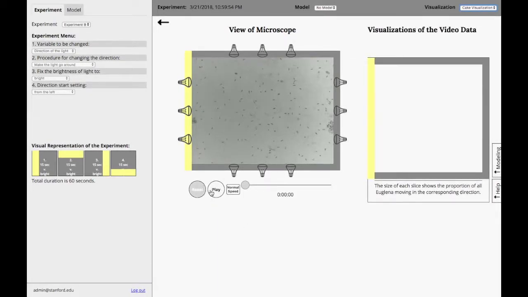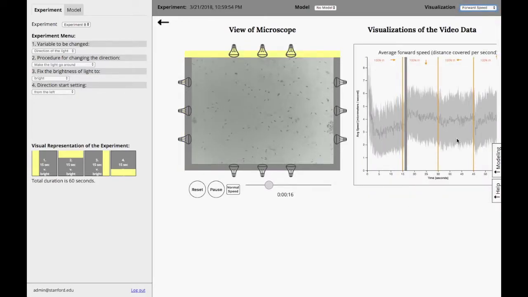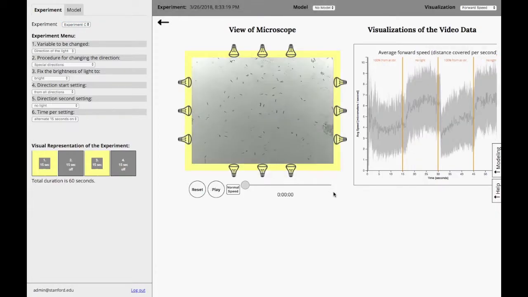We can activate automatically generated visualizations of the video data. For example, in this visualization, you see the proportion of microorganisms that move in each direction at every moment. This other visualization shows the average and variation of the forward speed of all microorganisms. Because these visualizations are automatically generated, when you load a new experiment video, the visualizations get updated too.